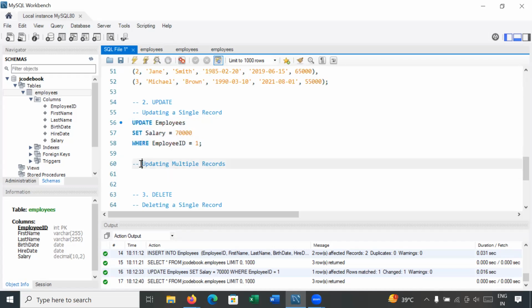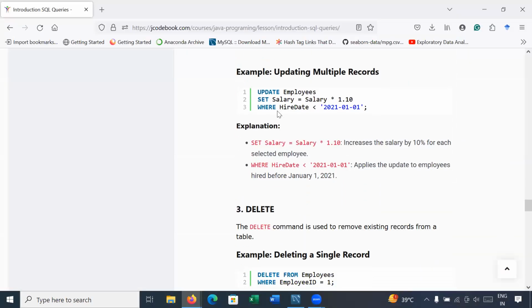If you would like to update multiple records, so how will you update multiple records? Simply you will use a query: update employee set salary is equal to this one. It means you would like to update the salary of existing employees by 10%. You are trying to increase the salary of employees by 10% where hire date is less than a date. It means the employees who were hired or joined the organization before this date, their salary must be increased by 10%, or with this ratio 1.10, right?